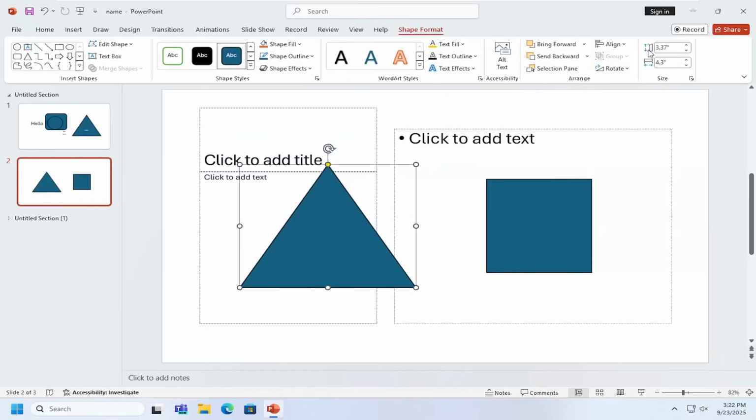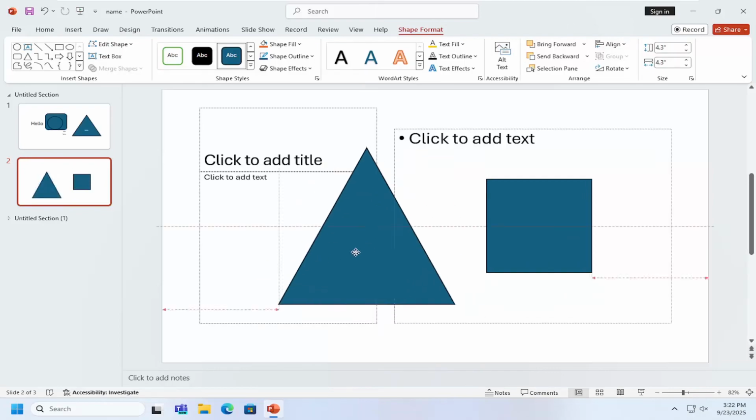And you can adjust the height and width over here at the size over here on the right. If you want to make them exactly the same, you're welcome to. And that's pretty much it.